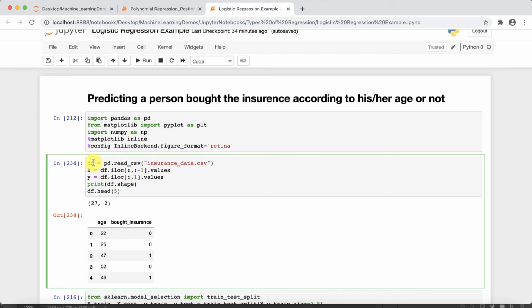Here we are going to import the insurance_data.csv. What are x and y? x is age and y is bought insurance. To train our model, these are the independent and dependent variables, right? So x is our age and y is bought insurance. To fetch those rows and columns, we are using the iloc function. You can easily use this with any kind of data set. You just need to change the values over here.